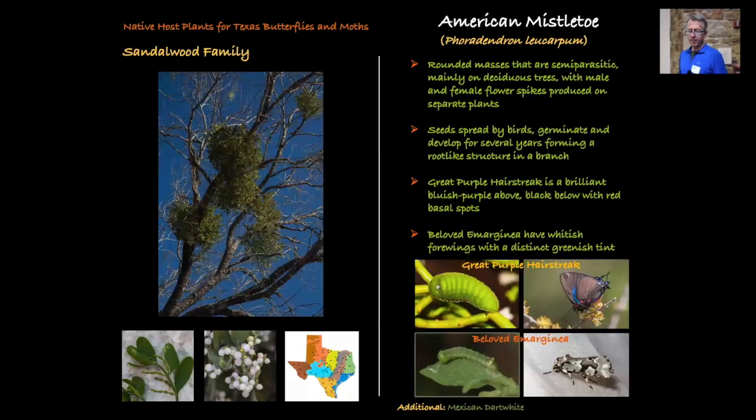Let's see. And mistletoe. Speaking of maligned plants, mistletoe. Who would think that mistletoe would be useful? But there are some butterflies and moths that specifically like this. These rounded masses are kind of parasitic in mainly deciduous trees. There's a few species of mistletoe around the state, but this one's the most common. The male and female flowers occur on different plants.